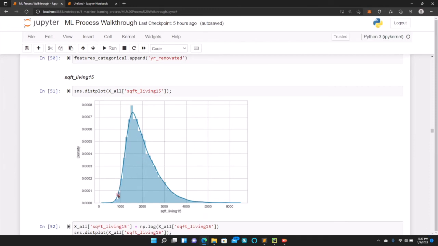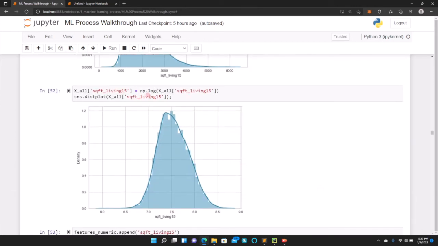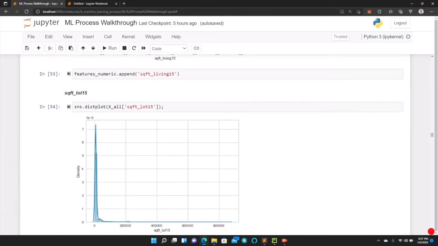Square foot living 15, we can see it is, again, skewed. We're just going to do a log transformation there, like we've been doing a bunch of times so far, to get it pretty bell-shaped, pretty centered, and append it to the numeric column.